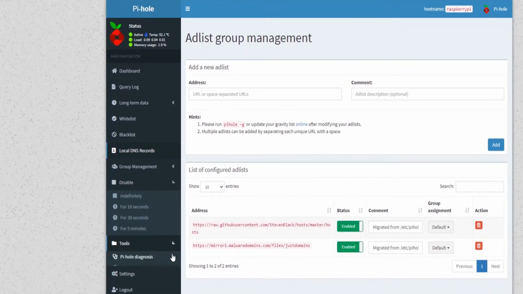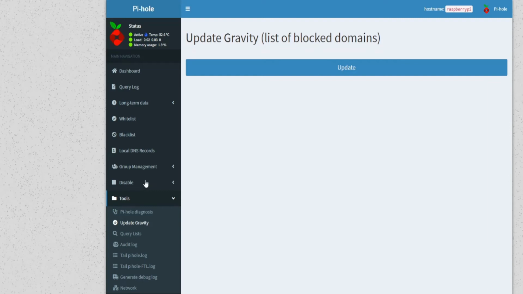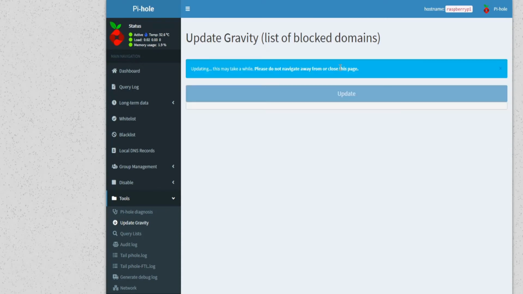Tools is where you can access things like log files. There's also this handy update gravity section. As it tells us on screen, we can update the list of blocked domains. So just click on the large update bar to do so.